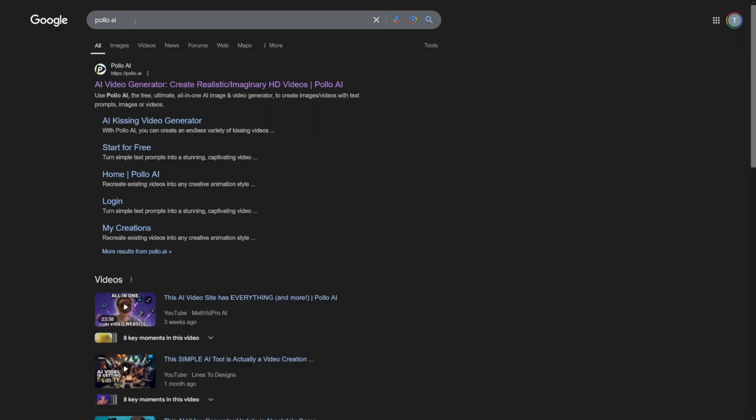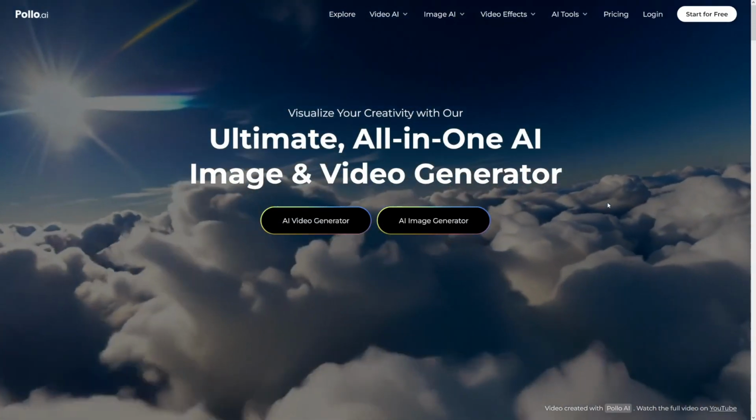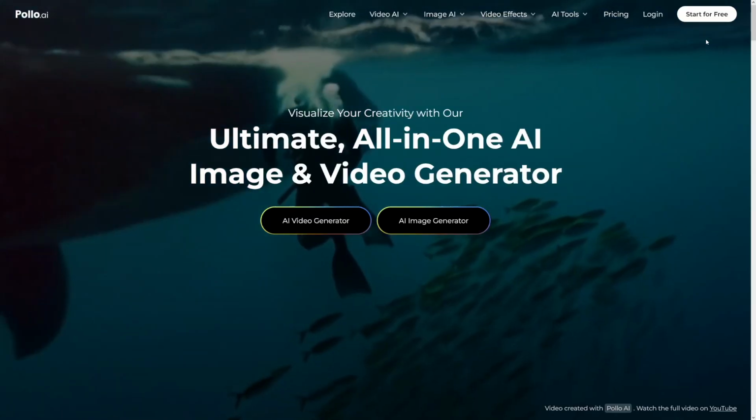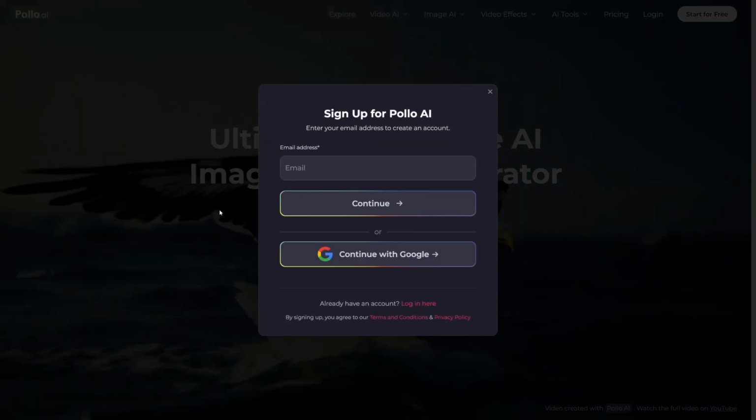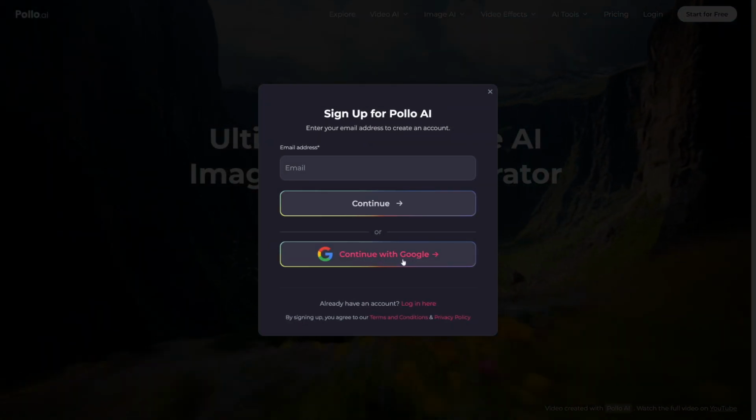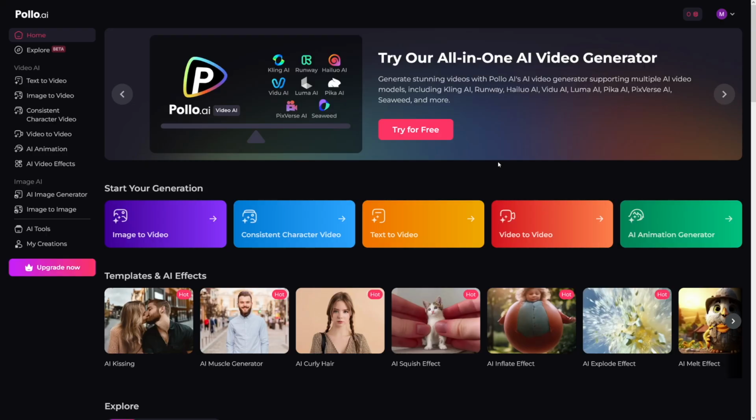So, first of all, just Google for it. As I've said, no links down there. It is Pollo AI. And this is going to be the homepage of it. First of all, of course, just click on Start for Free, and then just create yourself an account using Google. You can just click on this. And this is going to be your dashboard, right? This is how it looks like.